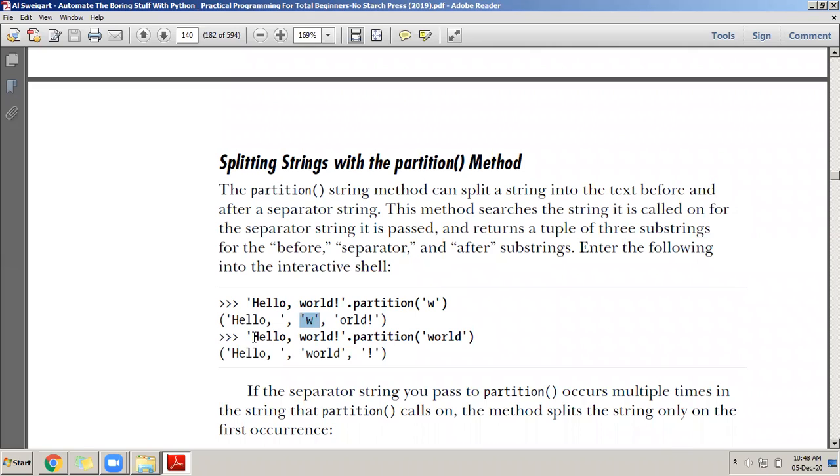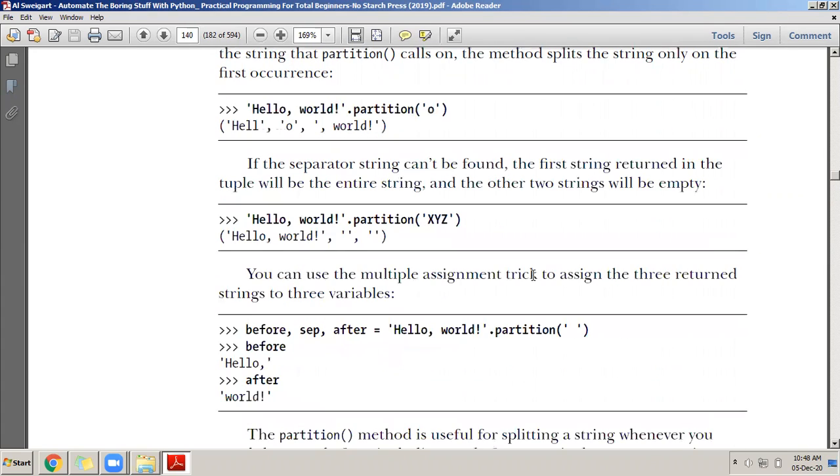One more example, hello world. We have the same string, partition, and now it is "world". So you will find that world is over here. Whatever comes before that is one element of the list. World is also the second element of the list, and whatever comes after that, there's only one exclamation mark, that becomes the third element of the list. So I hope you understood the difference between split and partition.